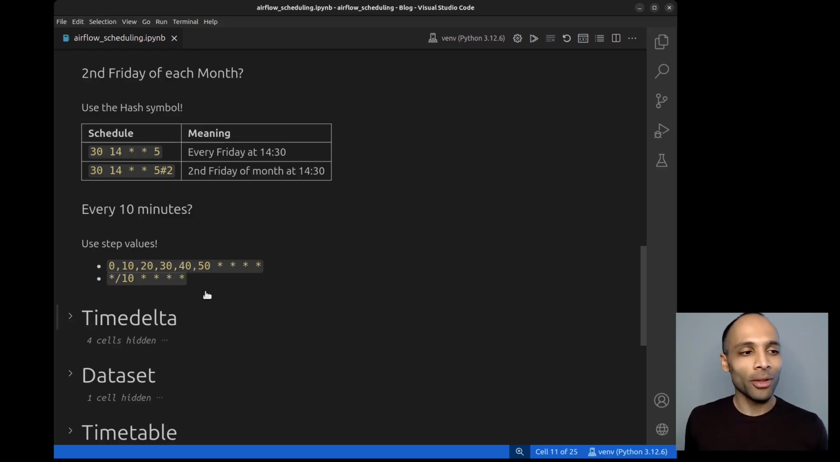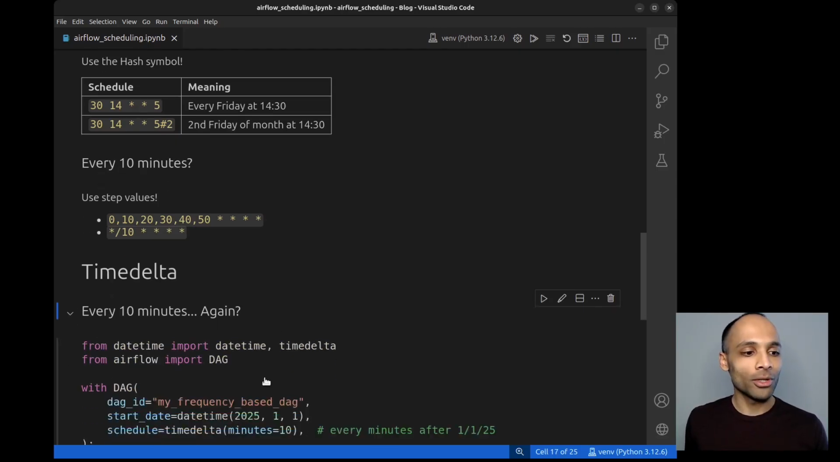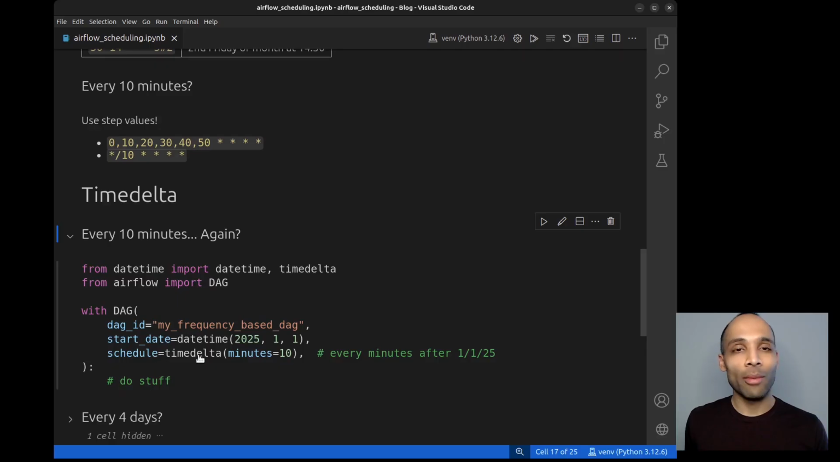You can also use, in place of these cron expressions, the Timedelta object from Python's datetime module. For example, if we wanted to get every 10 minutes again, then we could, in place of the schedule parameter, pass in the Timedelta object with 10 minutes. This would do the same thing as the step value function we used before. And so you might be wondering, why use Timedelta at all? Well, in this scenario, yes, we can use cron to get the expression that we want of every 10 minutes, just like Timedelta. But there are certain situations where cron just doesn't work.